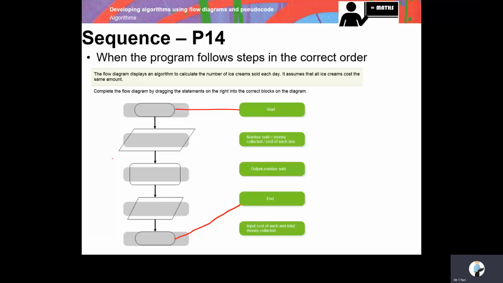Right then. So now we need to put these things in the right order. The algorithm calculates the number of ice creams sold each day. Here we've got number sold equals money collected, the slash means divide, by the cost of each one. Now, we can't work this out because we don't know how much has been collected and we don't know the cost of each one. So we can't do that first of all. Can we output the number sold? No, because we haven't worked it out.